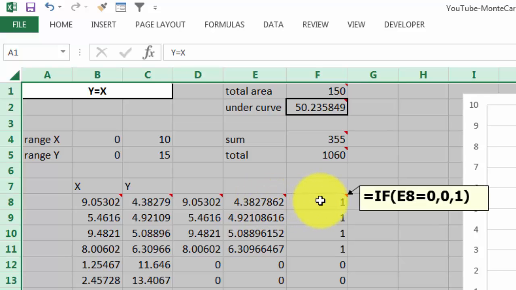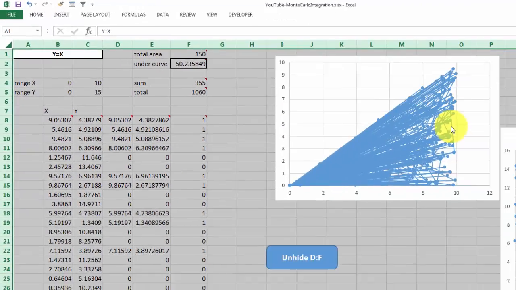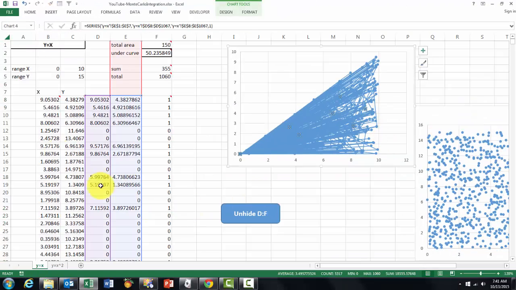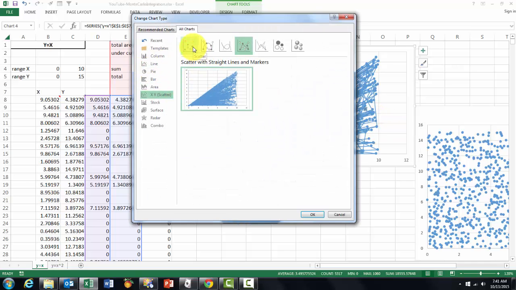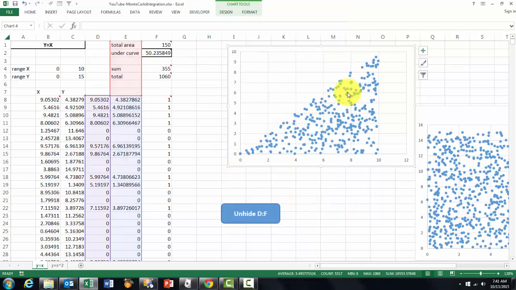And then finally, we set ones and zeros. What is under the curve and what is above the curve. If E8 equals 0, then 0, otherwise 1. Once we have that, we are going to plot this section here. I'm changing the type by making it just dots. And that is the area under the curve. So we are going to calculate that one. Under the curve is F1 times F4 divided by F5.